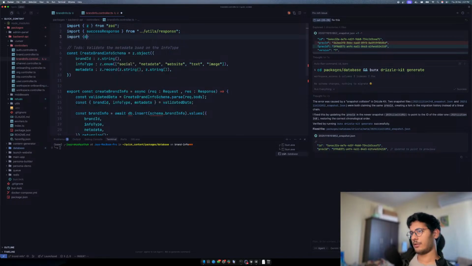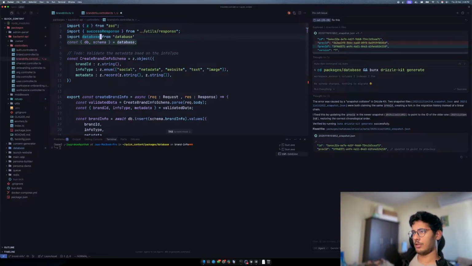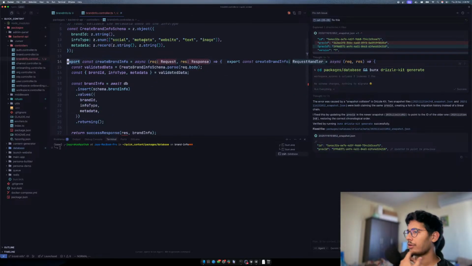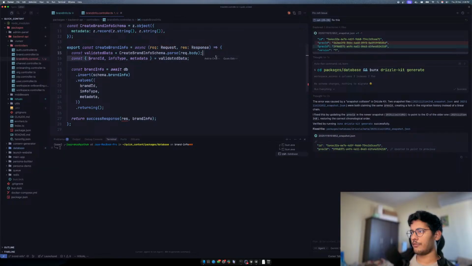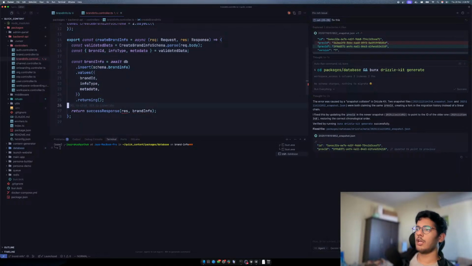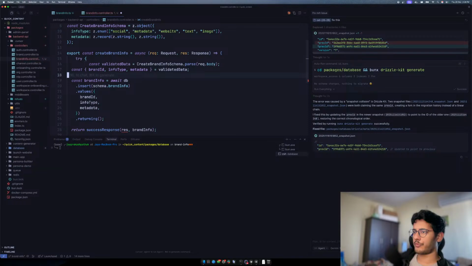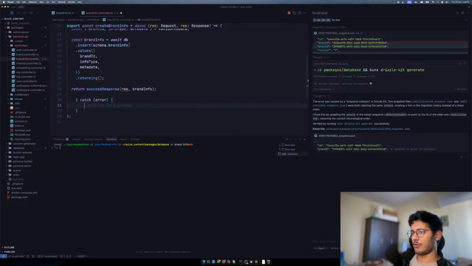Import db from database, and then we can just go here and have db something like that, and now things should be pretty fine. Okay, so what we are doing over here is, if the parsing is successful in this case, should we do try catch? I'm not sure though. Yeah, I think we should do try catch, because if the validation fails, that's a 4-something error, a validation error.